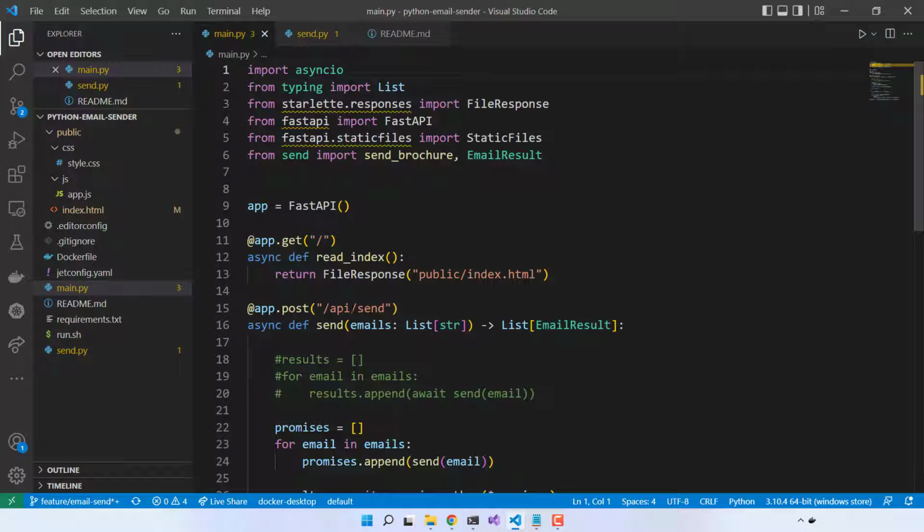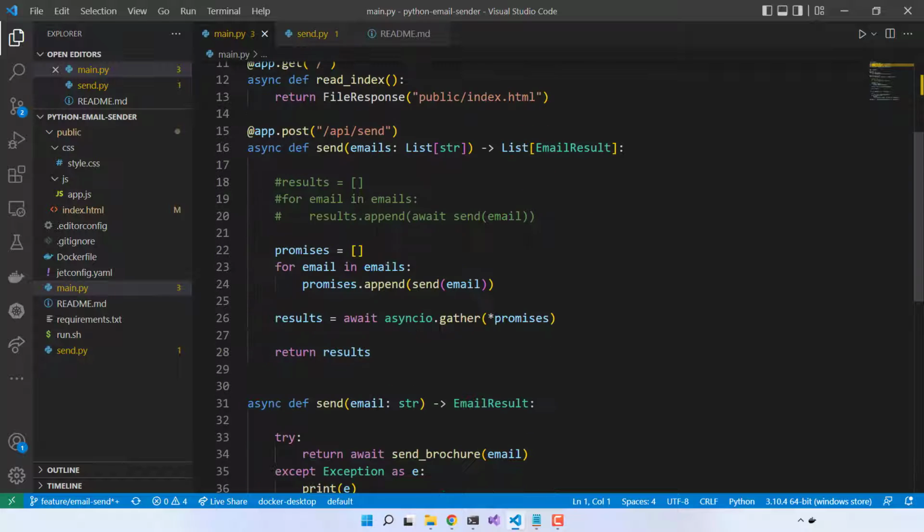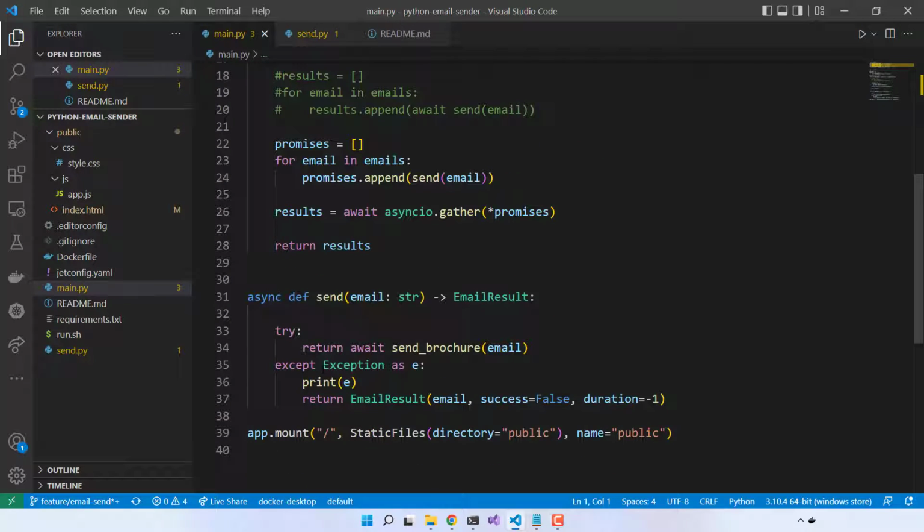Here's the API endpoint where we choose to send emails. In our naive example, we might choose to just loop through them, but if any of them error, we're stuck. We can't resume the loop. So we'll send them asynchronously, gathering the promises and waiting for all the promises to finish. We'll do a try and except to make sure that any exceptions that happen inside send brochure don't leak into our outer loop. So let's take a look at send brochure.